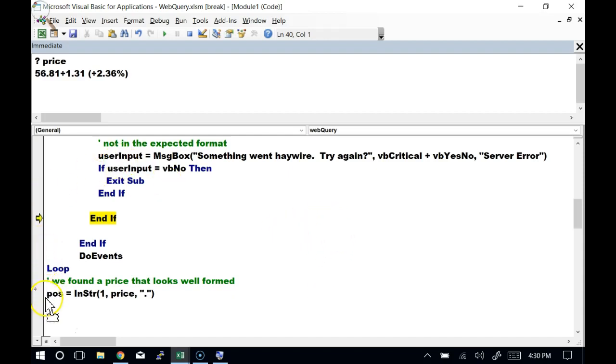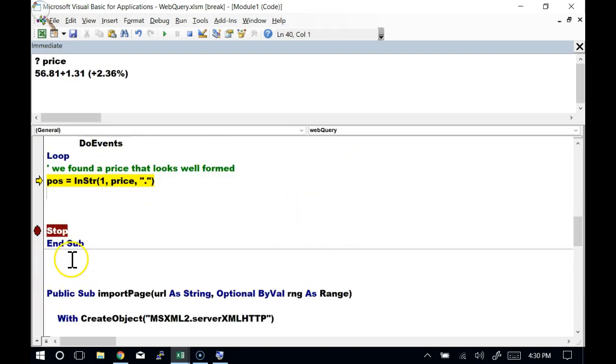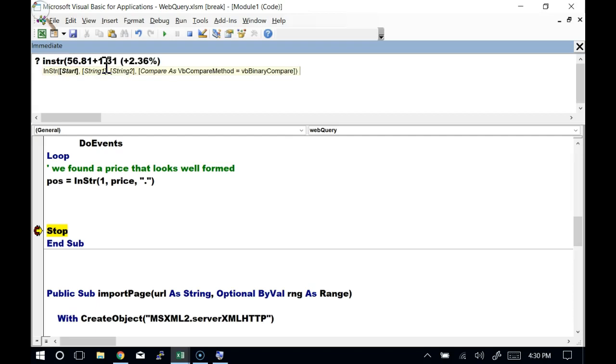If I run down to here, now my position is 3. Does that make sense? Yeah, 1, 2, 3, there it is. So that's what InStr does. It says, starting at 1, looking at this string, looking for the period, where does it find it? Where does it find the plus? Finds the plus at character number 6. Where does it find a percent? Finds a percent at character number 18.